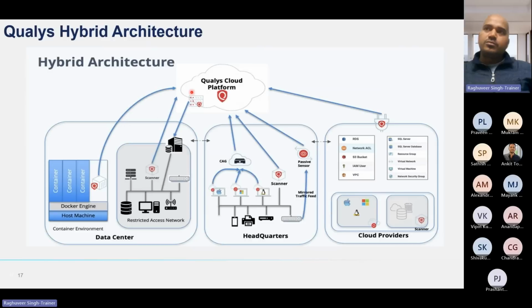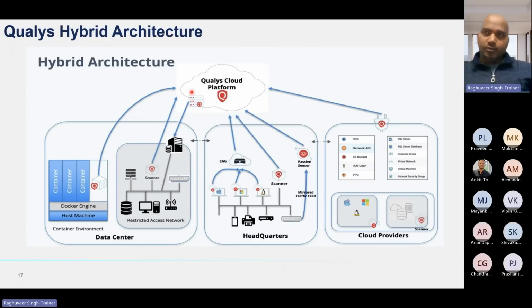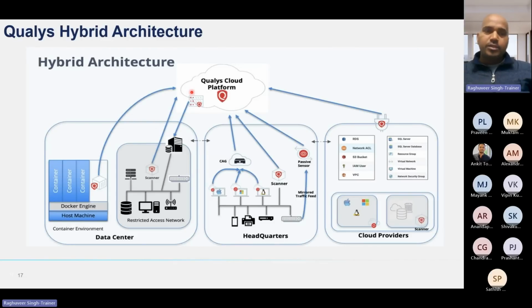So any customer of any size, scale, and complexity across any industry vertical can use the Qualys Cloud Platform to scan for vulnerabilities, and not only for vulnerability management, but for additional cybersecurity requirements, which include policy compliance, file integrity monitoring, certificate management, endpoint detection and response, cloud detection and response, cloud native application security, cloud security posture management, patch management, and many more, as I showed you in the previous slide. So that's about hybrid architecture.